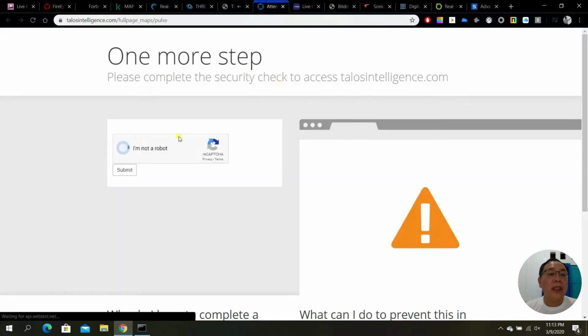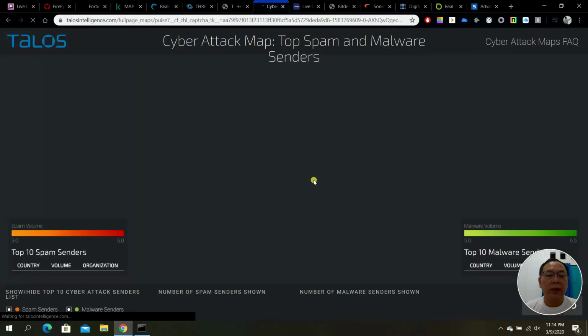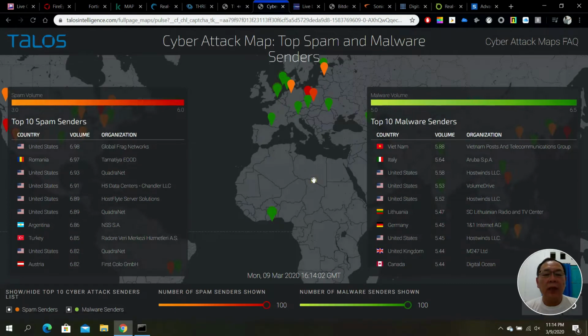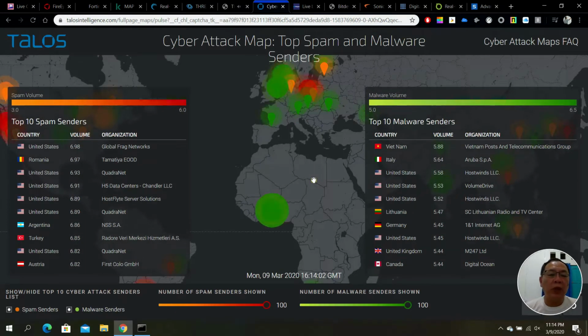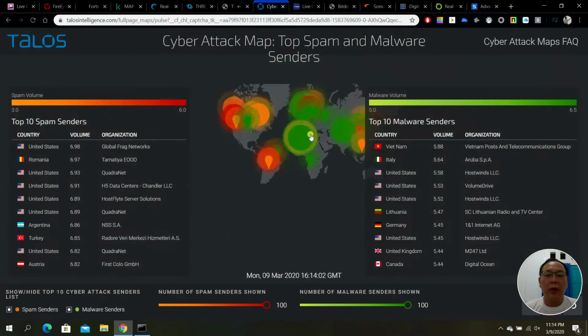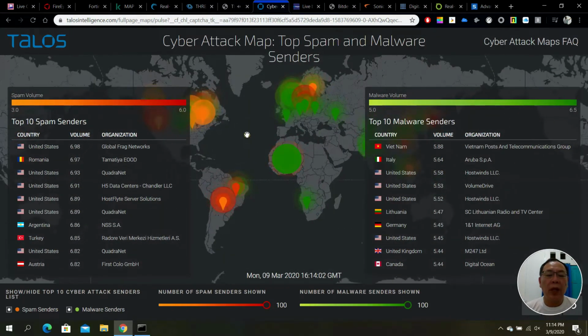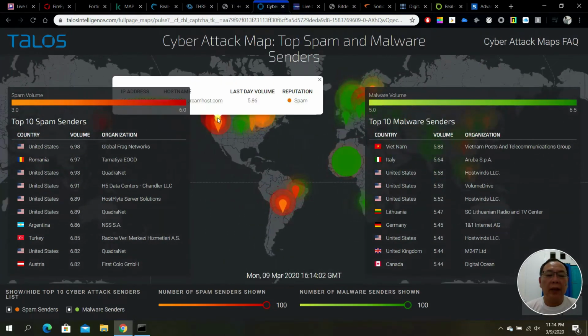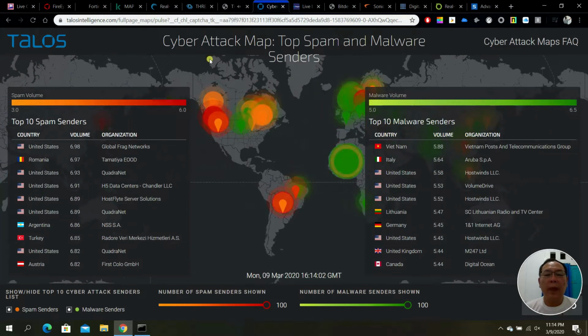You can also check this one. Let me see, this is Talos. So this is from Talos. The Talos cyber attack map, top spam and malware senders, where you can also see the top spam senders from United States, Romania, and so on. And you can of course zoom in, zoom out, and click on the area to look at the reputation and so on. So this is talosintelligence.com.